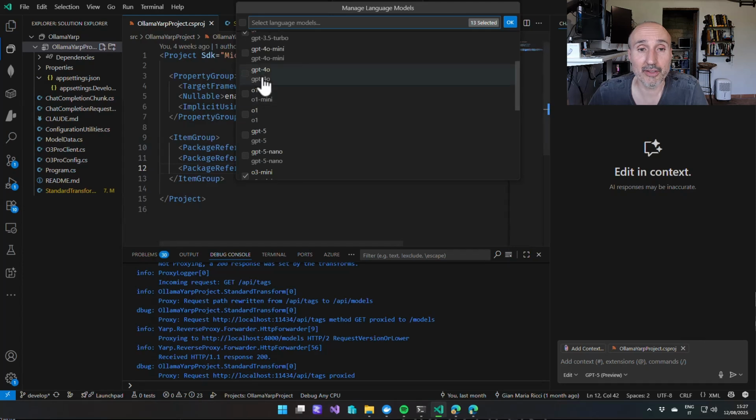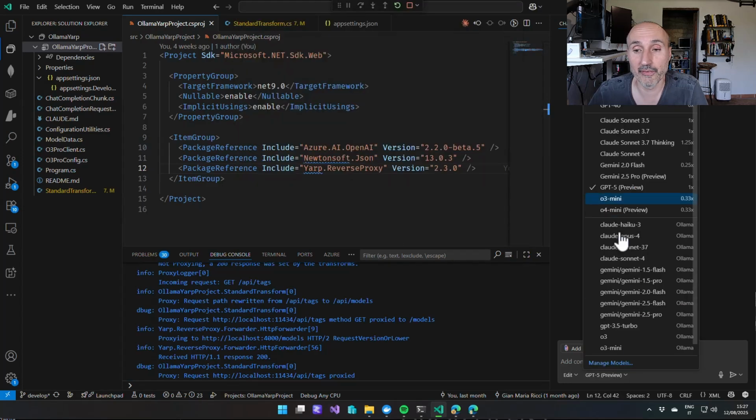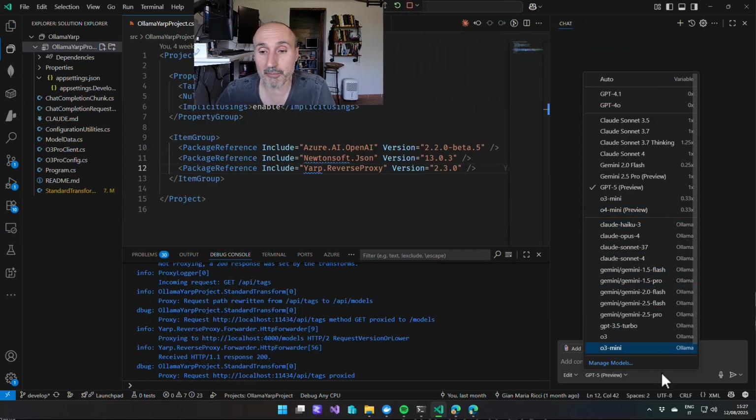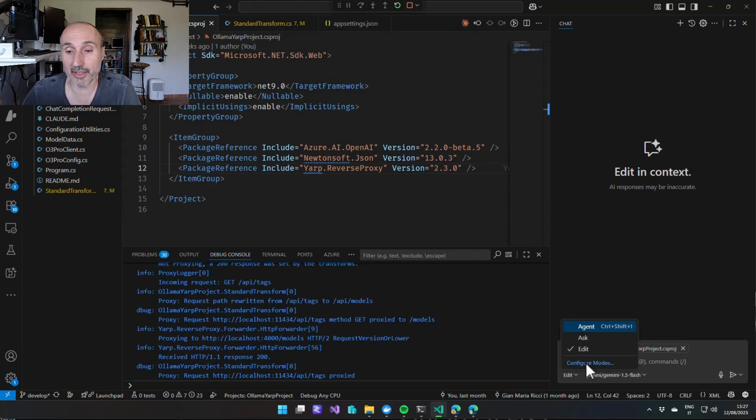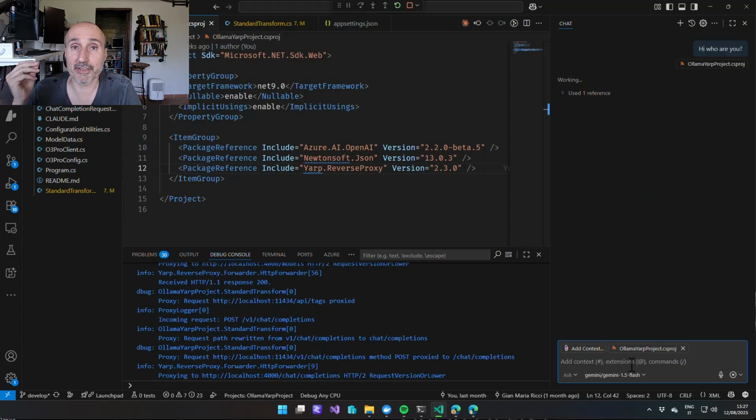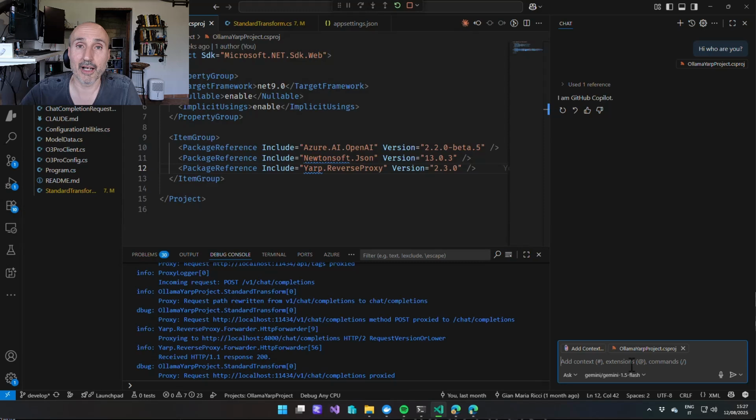You have a checkbox in which you can select which model you want to use. Once you press OK, as you see, you have all these models right at your fingertips. So if you want to use Gemini 1.5 Flash in ask mode and say, hi, who are you? Actually this request is redirected to the LiteLLM proxy, which in turn redirects to the real API in Google. And it says, I am GitHub Copilot. That is because the prompt that Copilot is sending to the large language model is quite complex.